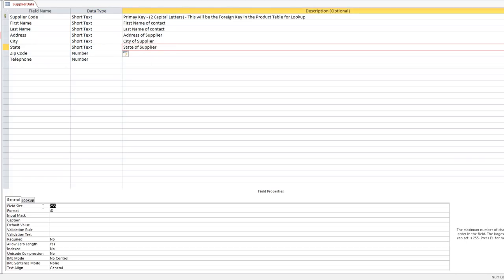Now we can come down here. The field size is going to be 2, tab. I'm going to delete, and the input mask will be the same as for our primary key. Greater than, that means all capitals. LL, that means 2 letters required.